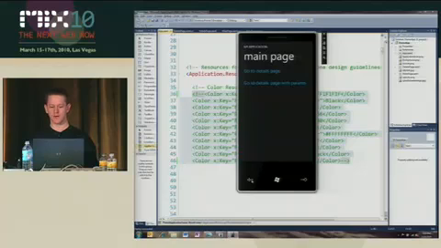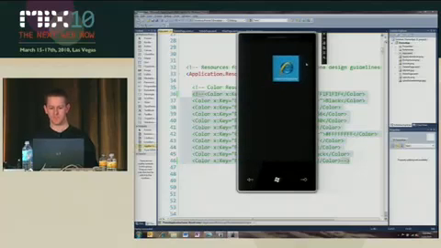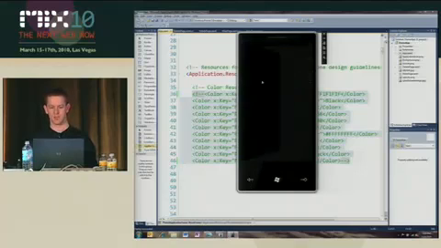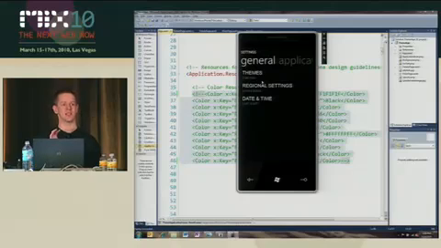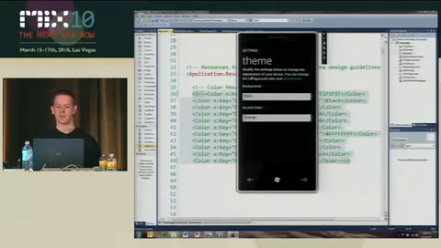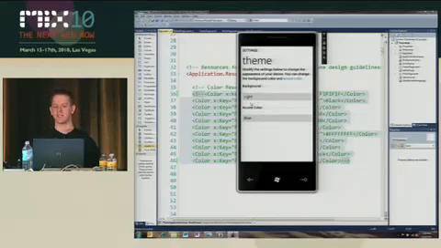But what I can do is if I exit the application, go across here to Settings. This is one of the only things that is actually in the emulator build, Settings, so you can change themes. I click on Themes, and I say I want the light theme. And we'll see everything changes to light.